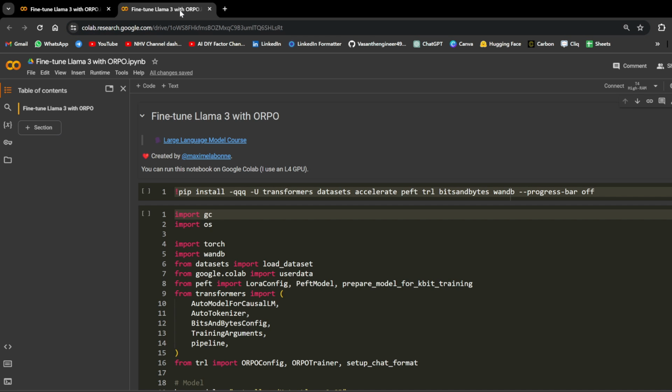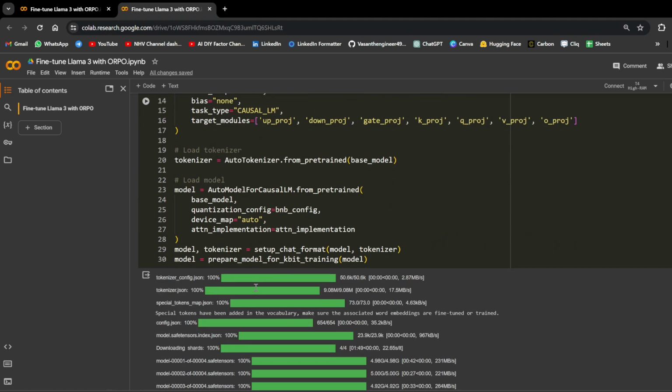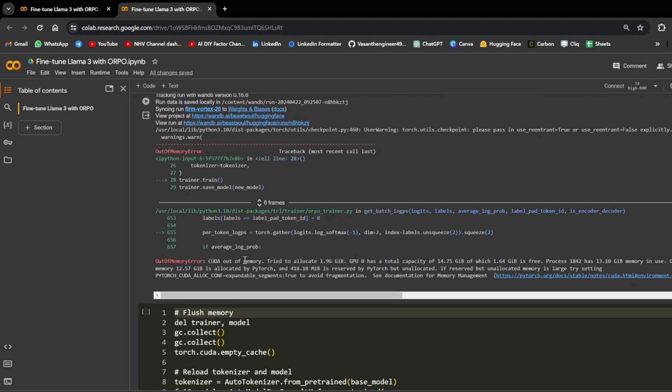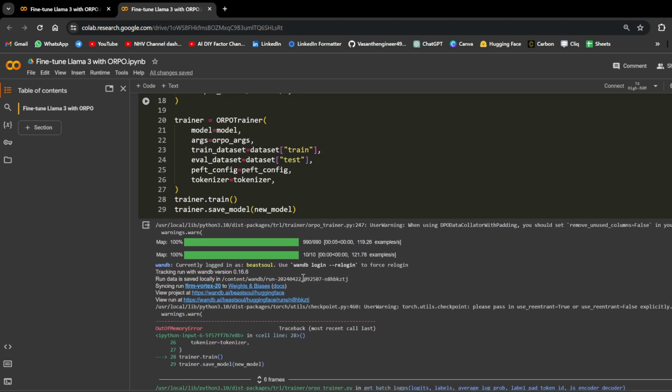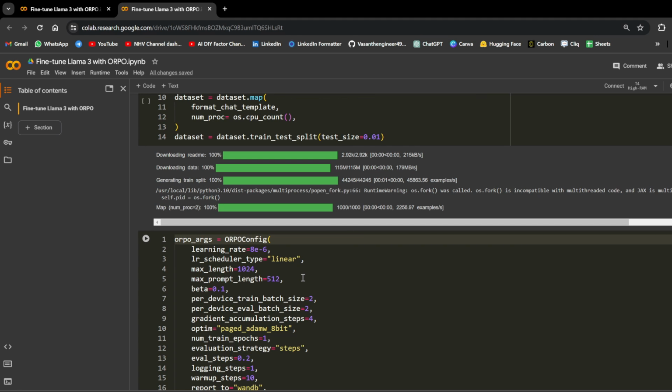Okay, I tried executing Llama 3. Like I said, it won't have enough GPU. That's why I didn't execute this. But if you want, you can attempt it as well. That is completely up to you.